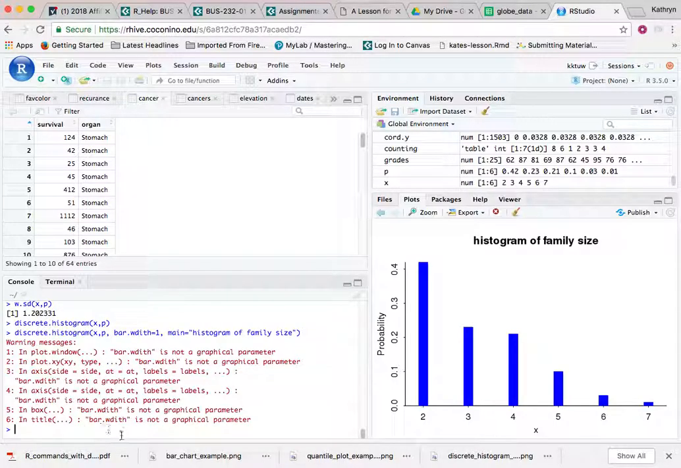I seem to have gotten a problem. This happens sometimes where you think you type in something right, and I just didn't spell bar width correctly. So let's go change bar width and spell it correctly. Look through your listing, you'll see it gives you an error, and then just make sure you spell everything right.